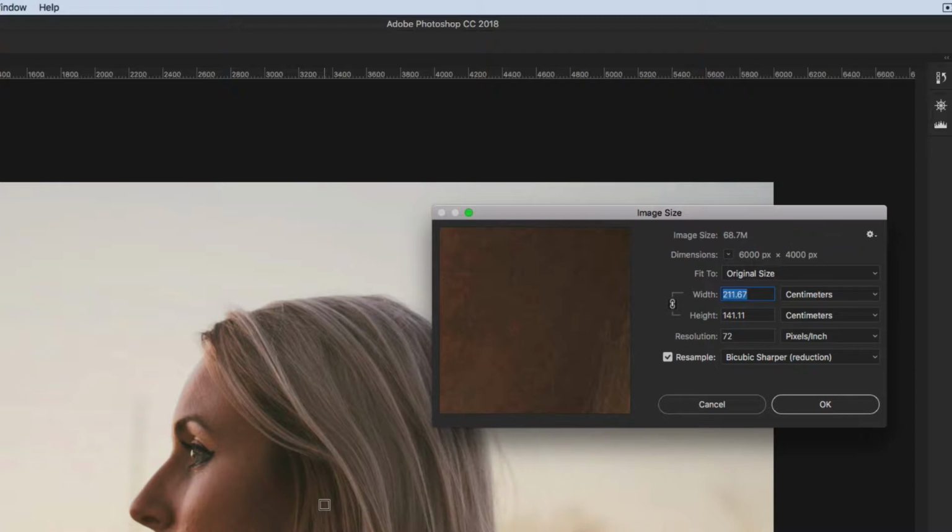Now it does a really good job of doing that because it's quite complicated, but when it does that, it loses definition, especially when you're enlarging an image. If you're enlarging an image greater than its original size, you will lose quality and you will lose definition.